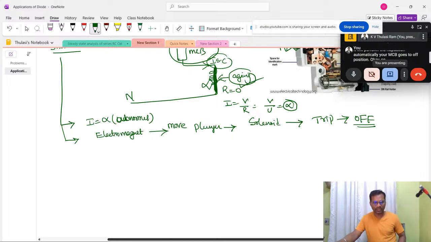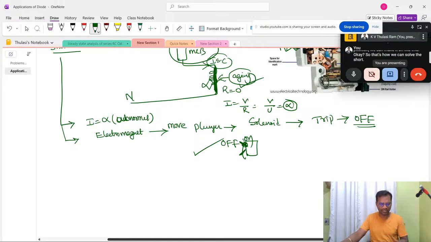Once the switch comes to off position, it's like this. The switch is in off position, and in this position we can make it on like this. So that's how we can solve the short circuit and we can restore it back. So that's how this electromagnetic relay will be operated.